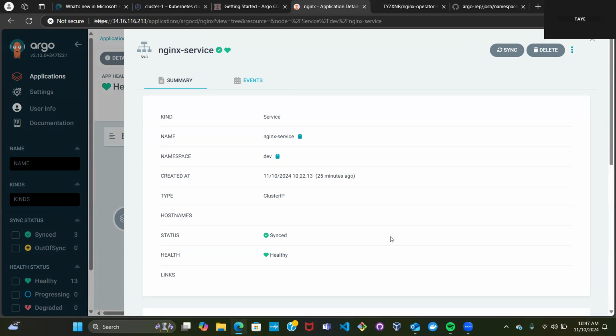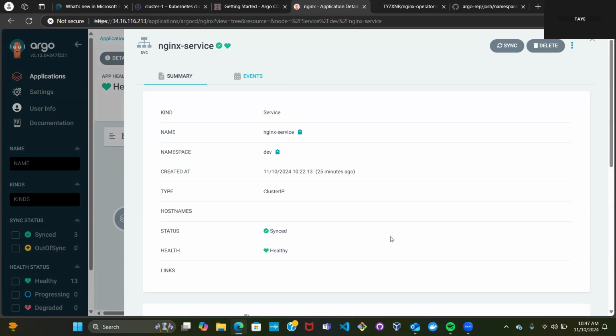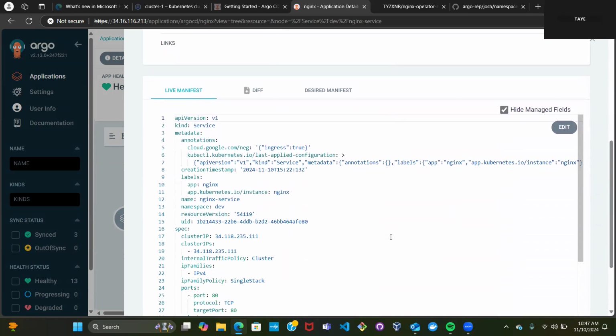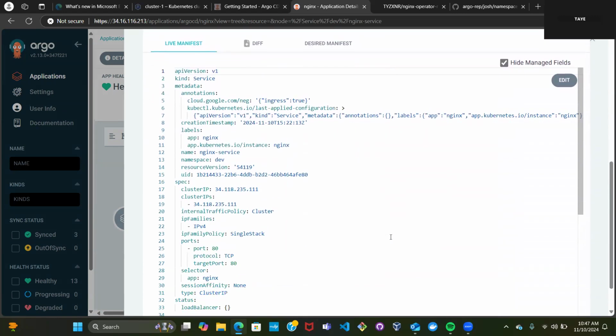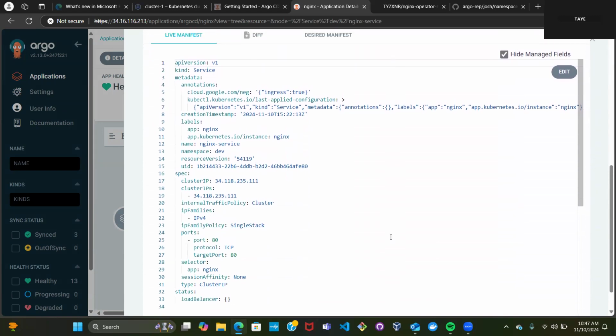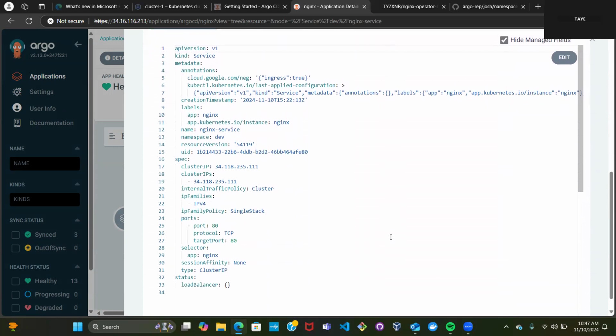The type is ClusterIP, is synced, is healthy. Scroll down, and it will give you information about the manifest itself. So you can edit it, but that's not how it's supposed to be done. So now, exit.